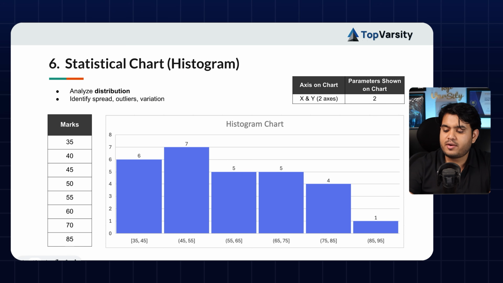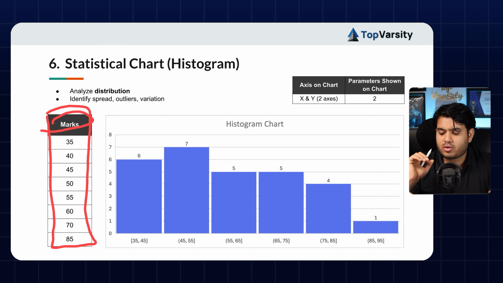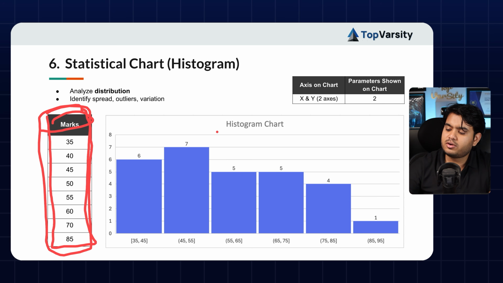Now we have an example here. We have marks, and we want to show the outliers. How many outliers are there? What is the value falling there? How many students are there, for example, who have lesser marks and higher marks? Whenever you select this and click on the histogram chart, it will show you the result.